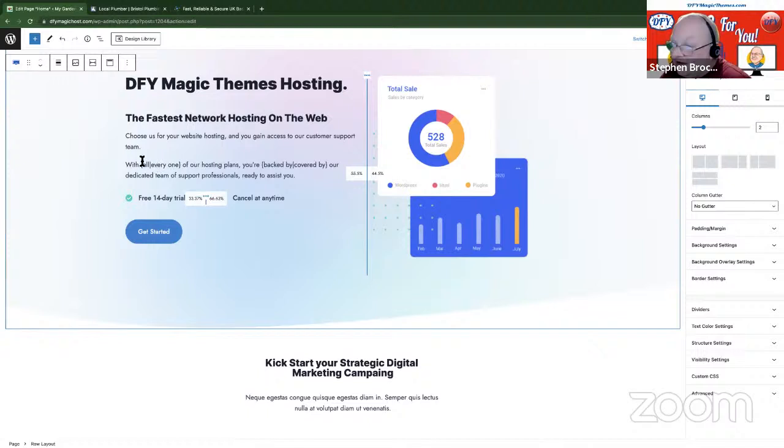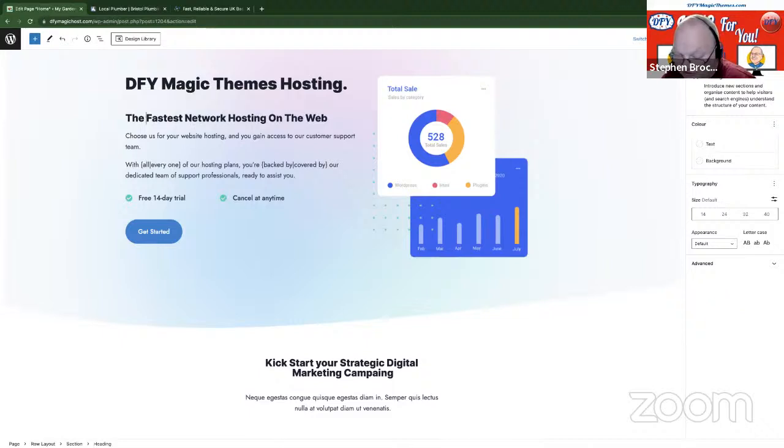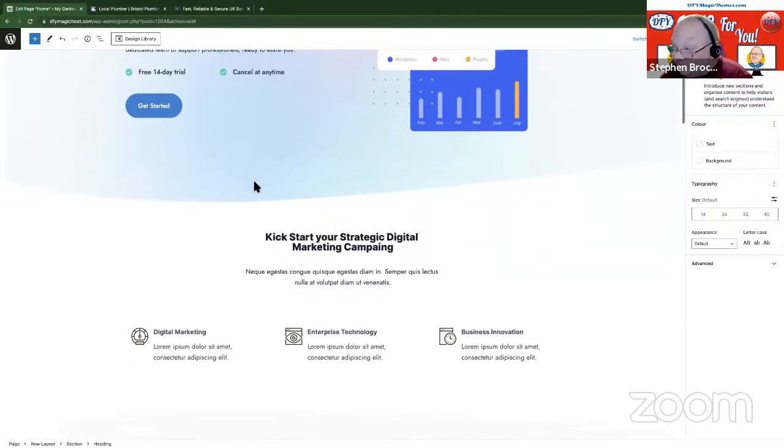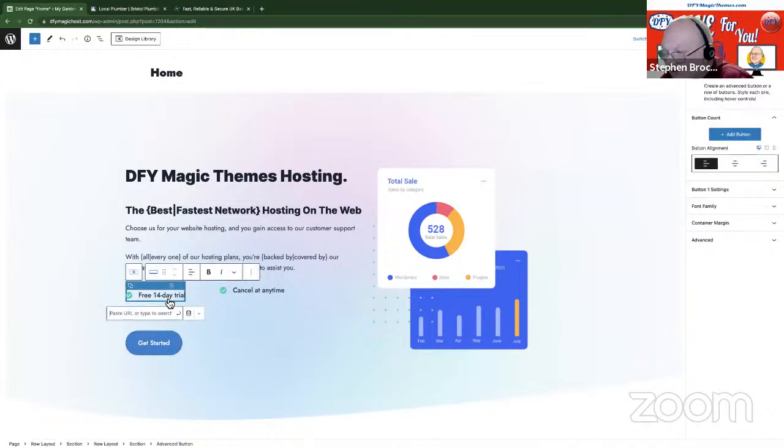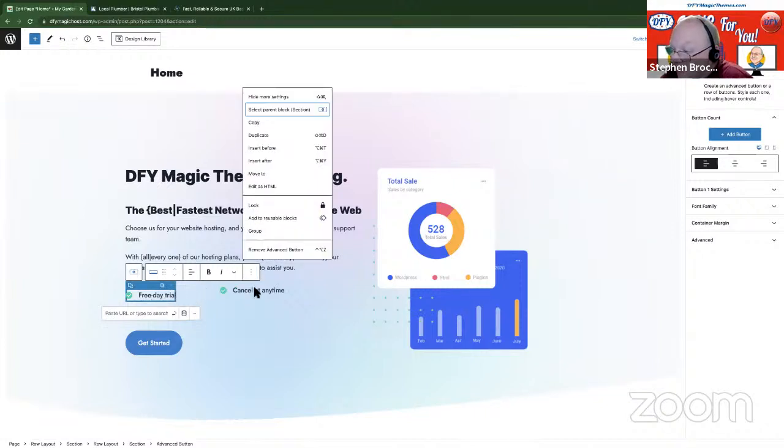And it's good to add in spin text wherever you can. So we could also include on this H2 tag, we could do the best. That there. So the first time it'd say the best hosting on the web, and the second time it'd say the fastest network hosting on the web. So in this little time, I probably wouldn't offer a trial myself. I'd probably want to change this to something else, or if I'm not happy, I'll just remove it.